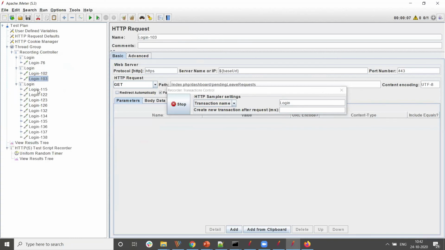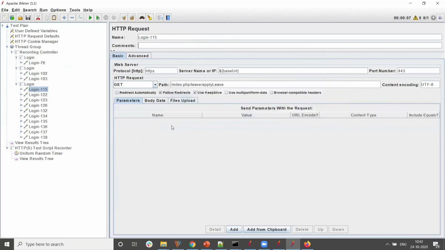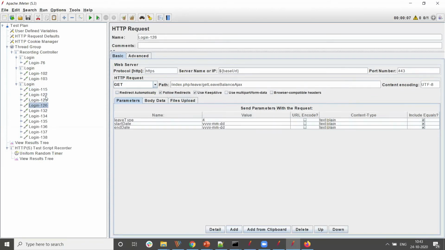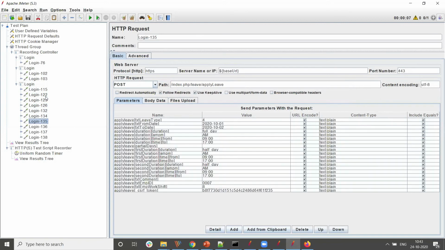Here, so many requests. I'll stop my recording. You can see index.php, leave, apply for leave, GET request, then again GET request, all the GET requests, and finally it's a POST one. Here it's showing what time and date I want to apply for leave. So this is where I'm pushing my data.